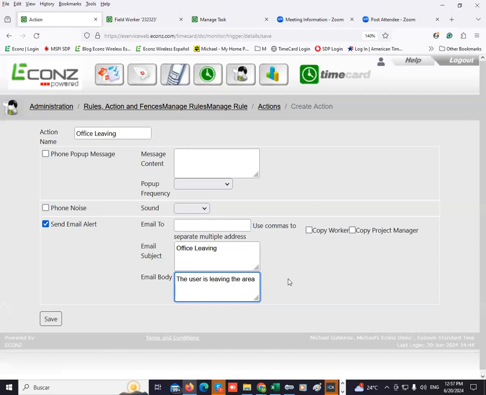As we saw a few minutes ago, if you like, you can also notify the field worker via email with this option. And again, let's go ahead and add the email address. Remember, if you want to add multiple, just comma the next one, comma the next one, and so on. Now let's save it.